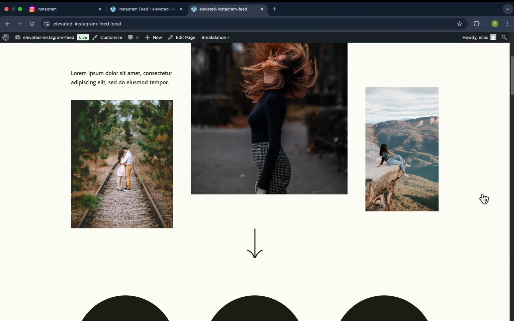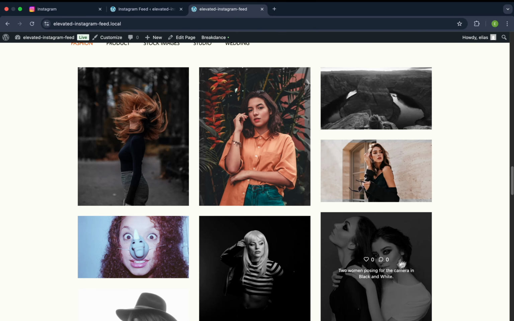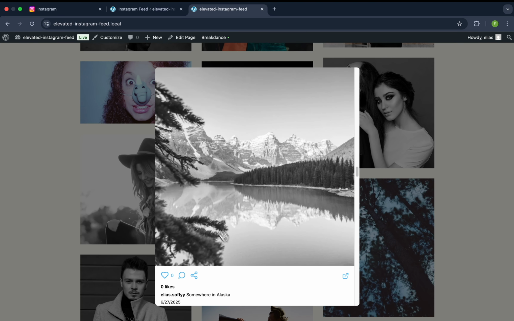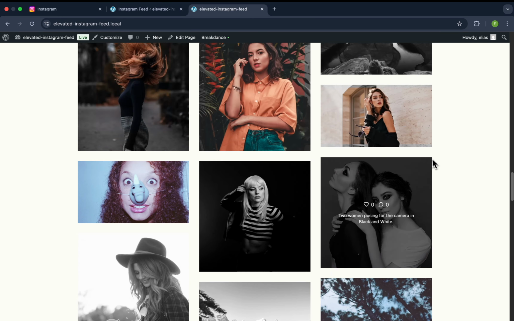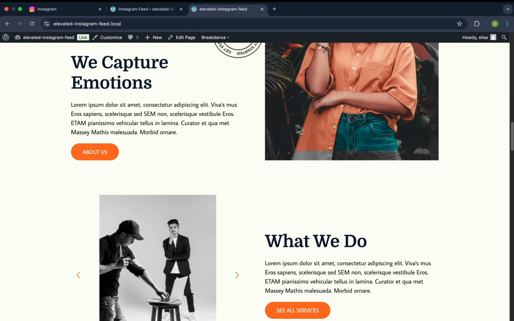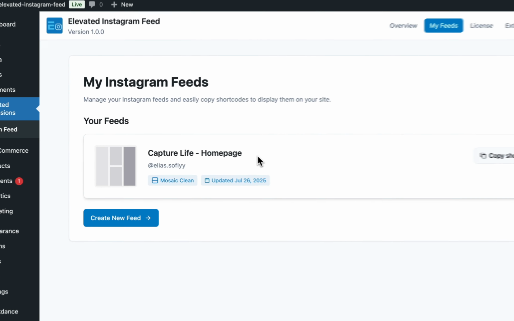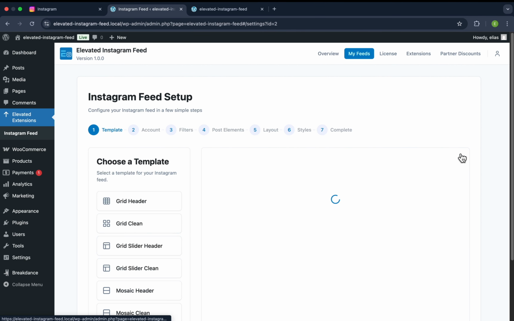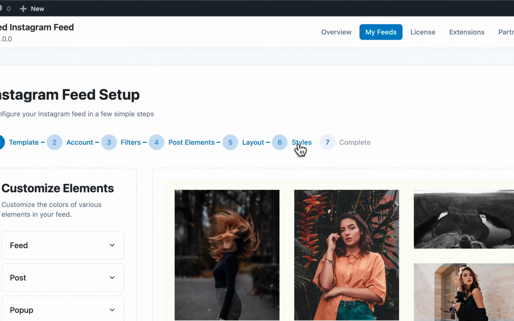Now, let's just scroll down a little bit and you are going to see our beautiful Instagram feed just like that appearing here. You can click on any of the images and you're going to see it just like that. Now I'm noticing that this blue kind of doesn't match the whole vibe of the site. So what I'm going to do is go back to our Instagram feed and you can click on my feeds and you're going to see it here. Here is the name I set up and I'm going to click edit and I'm just going to jump to the type that I need, which is styles.